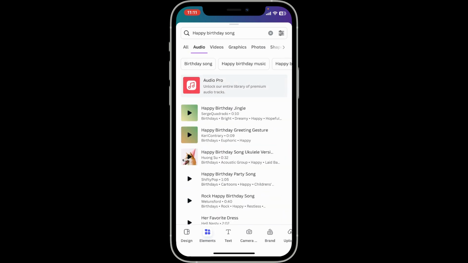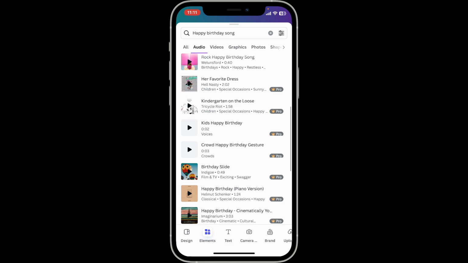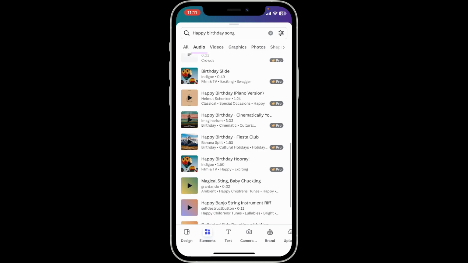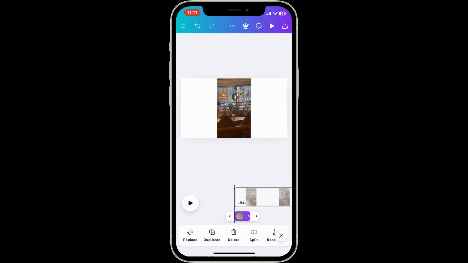For free users, you can access a limited selection of free music or upload your own tracks. Whereas for pro users, you can get access to a larger premium music library. Select the music you would like to add to your video and then tap on it. Once you select the music, it will be added onto your device's preview timeline.